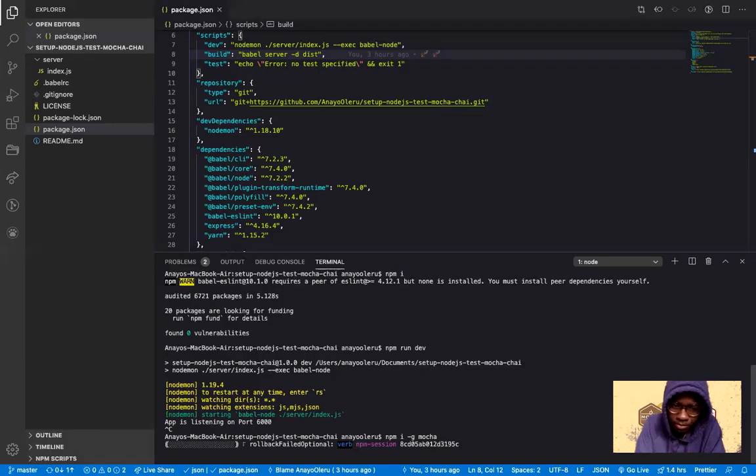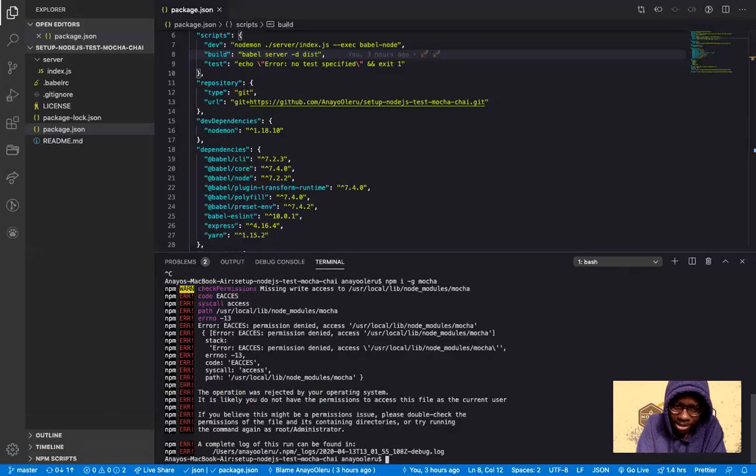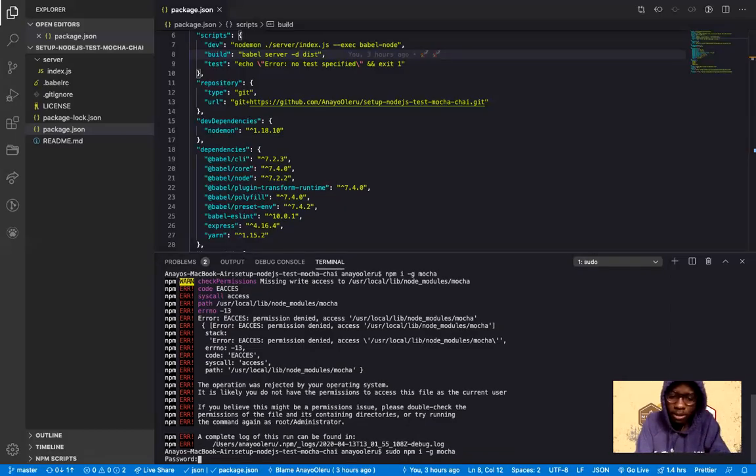Cool, loading. Like I said, it depends on your internet. My internet is blazing speed, you can see it's taking hours. Cool, okay, so this is a macOS issue. On Windows, you might not need to do this. So after sudo installing this, let's sudo npm install -D mocha. It requests my password.